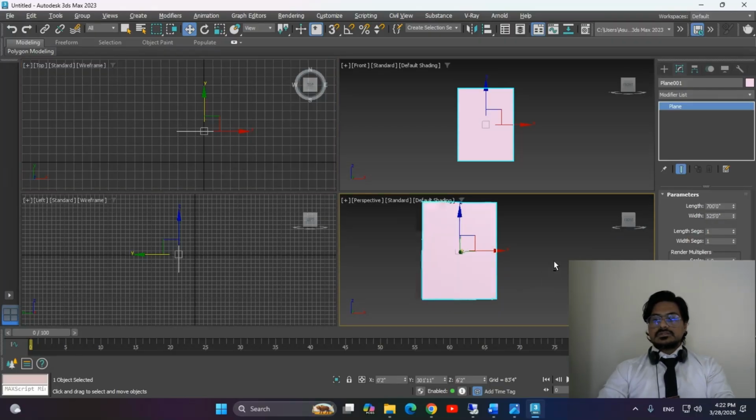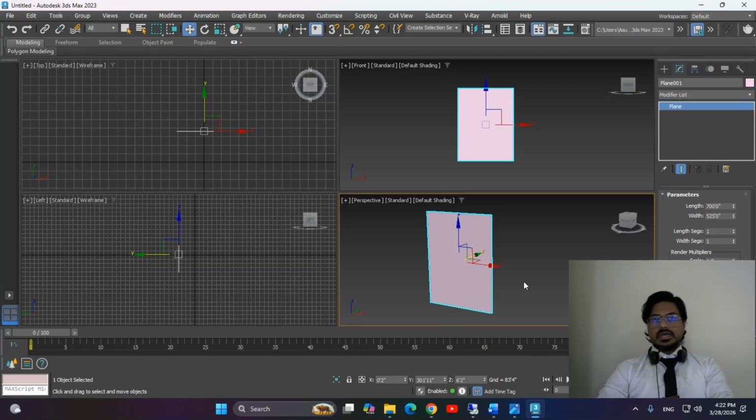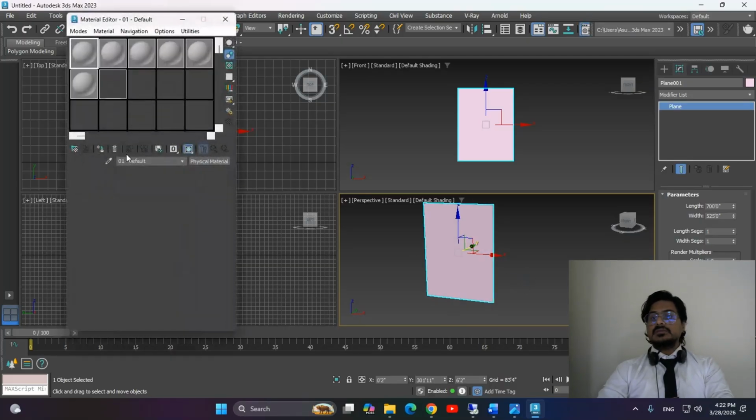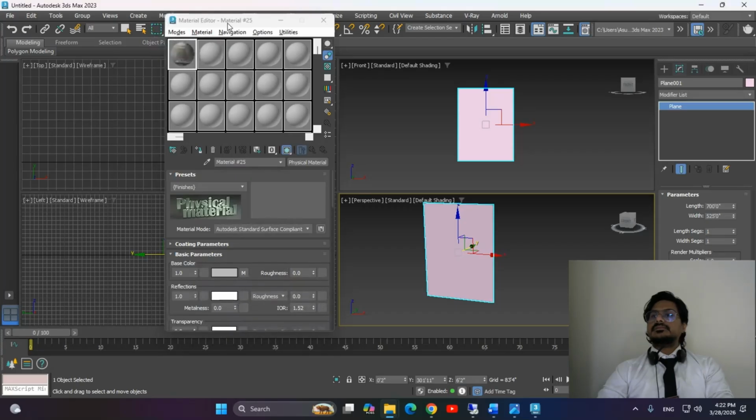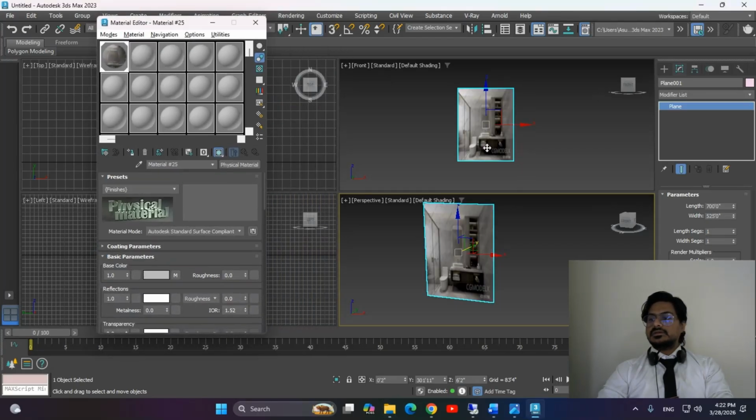Now once you have this object, I will press M on my keyboard, M as in material, right? Now I will drag and drop my image from where it is located. It is here, so I will just drag and drop my image over here, and I will keep it here.